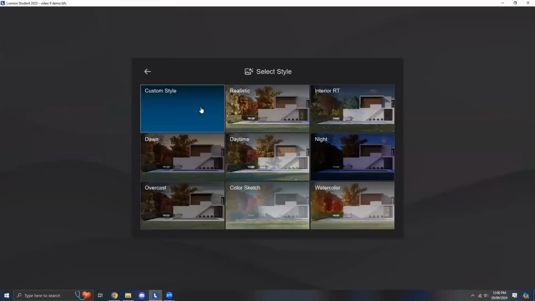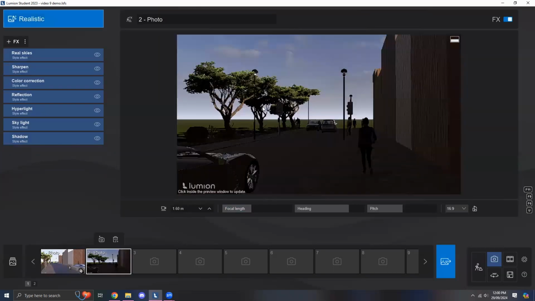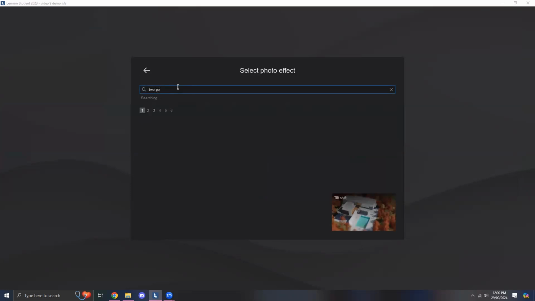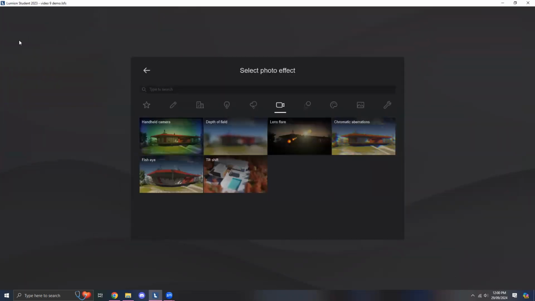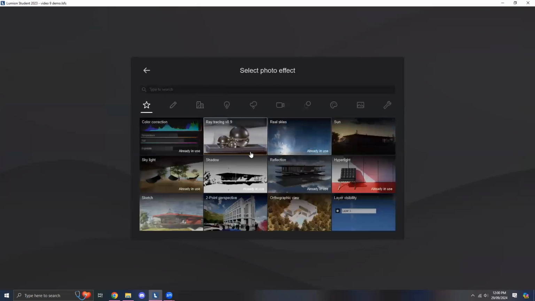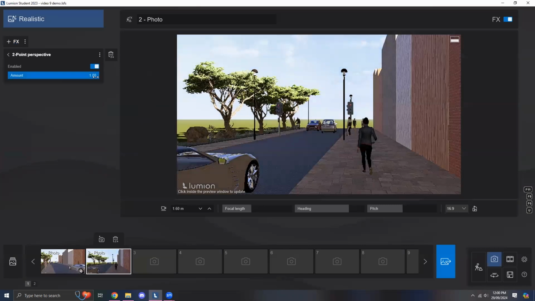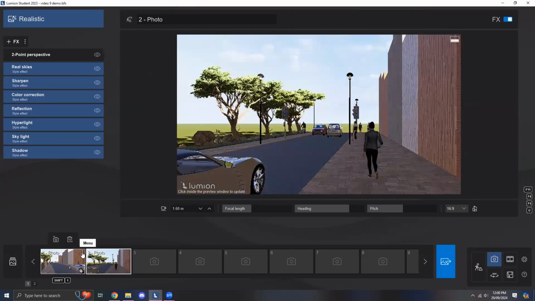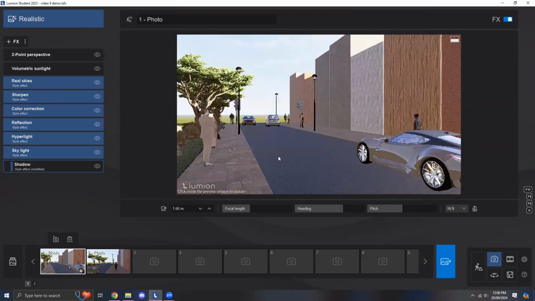So let's remake that. Let's go to realistic, and then let's add a 2-point perspective. Maybe not. Let's go to featured, 2-point perspective. There it is. And then yeah, you can also change how drastic you want the 2-point to be, but obviously you don't want it to be maximum all the time. But pretty happy with that for now. Let's go back to this one.